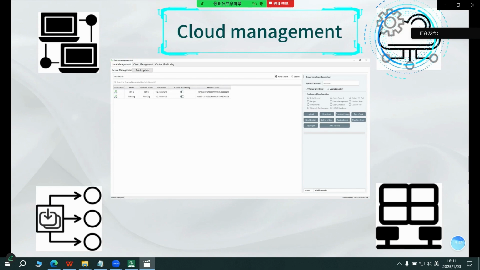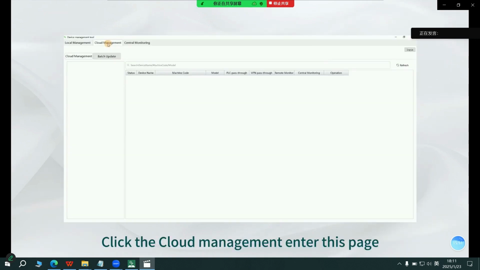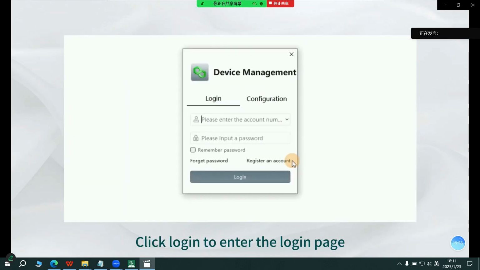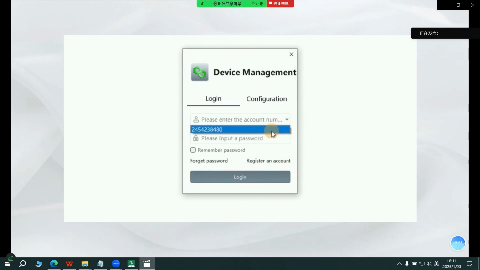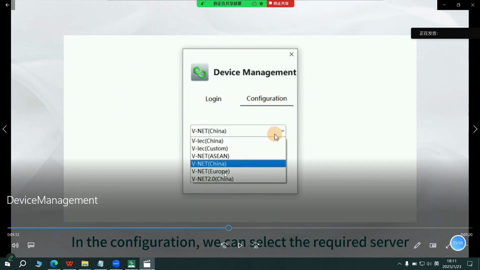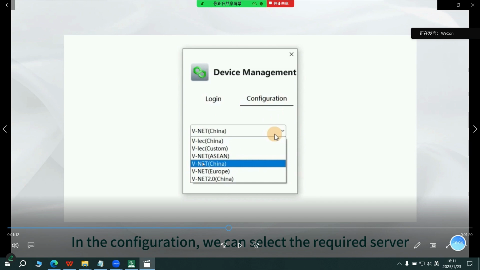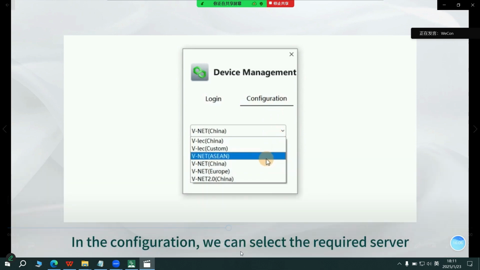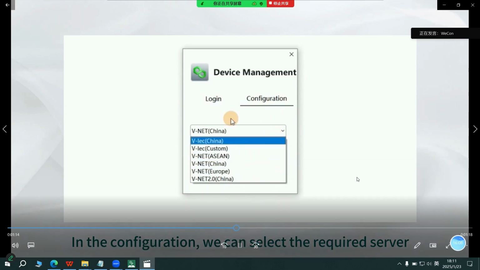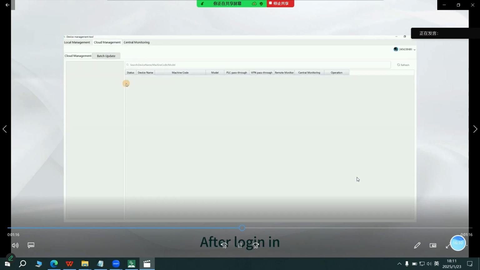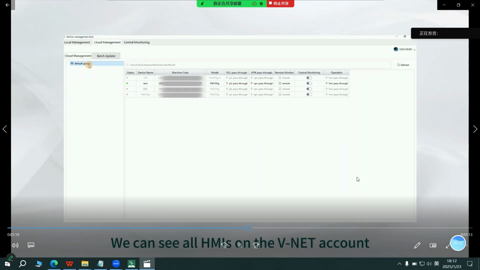3. Cloud Management. Click Cloud Management to enter this page. Click Login to enter the login page. So we can see there, we can select all these 3 servers for the configuration, we can select the required server. After logging in, we can see all HMI on the VNet account.